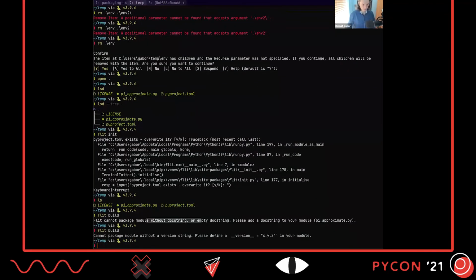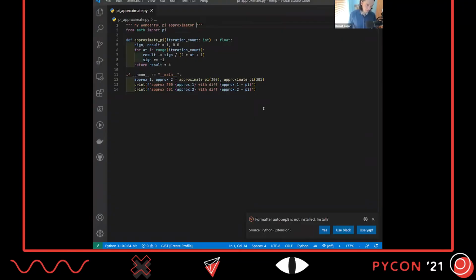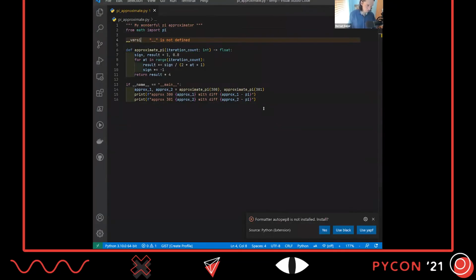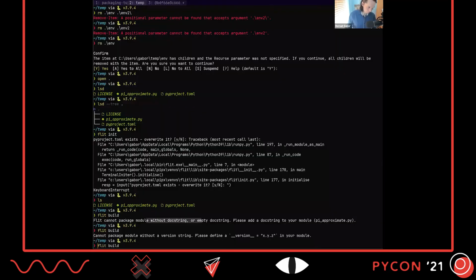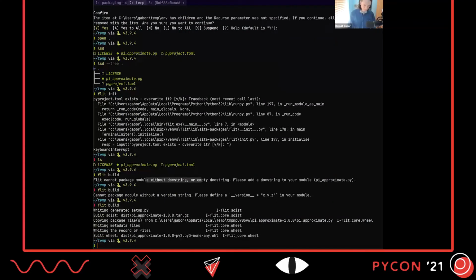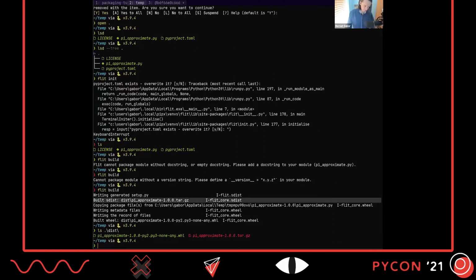I can call build again, and it complains that, hey, I don't have a version. Okay, so it wants a version variable available. I go with version 1.0.0. Cool. And once I did that, you can see that it printed some output, but importantly, you can see in the dist folder, now I have some wheels, okay? So let me go to this dist.